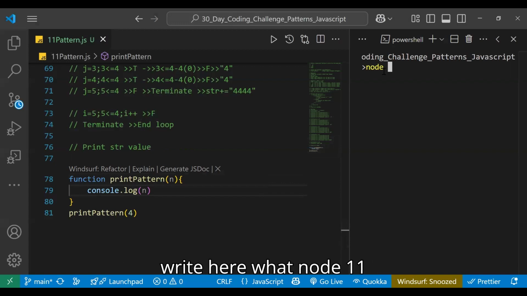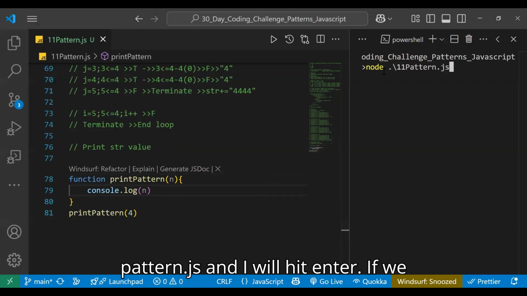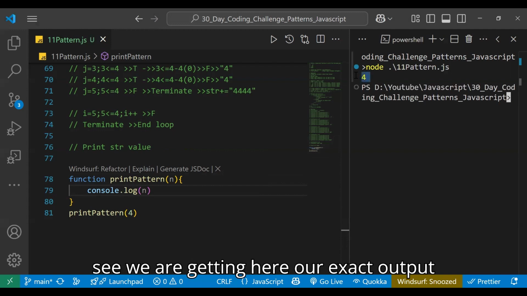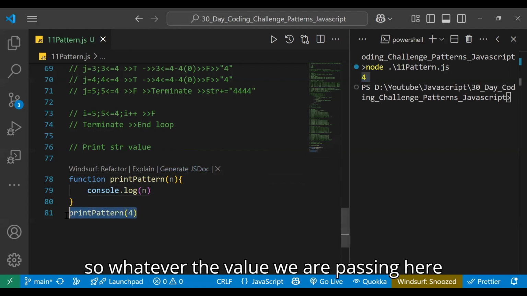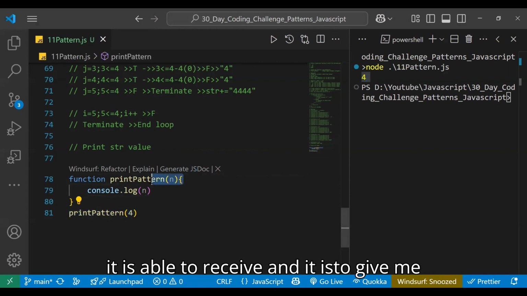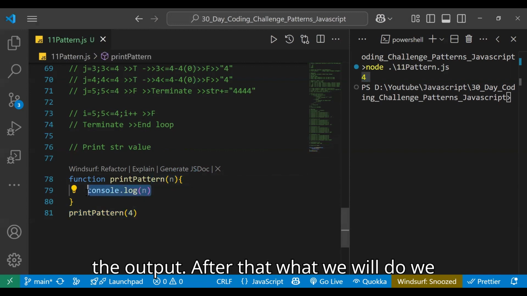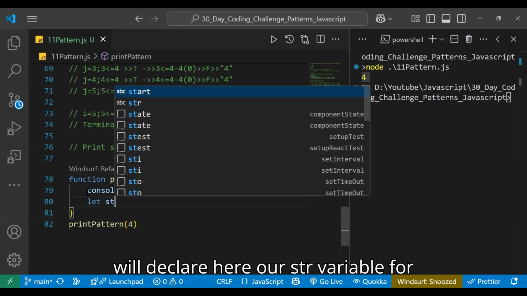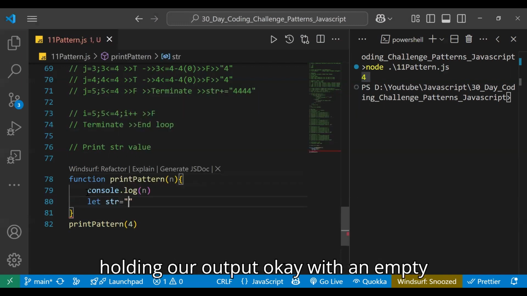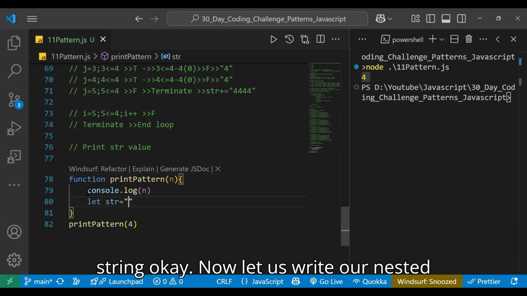So I will write node 11 pattern.js and I will hit enter. If we see, we are getting our exact output. So whatever value we are passing here, it is able to receive and give me the output. After that, we will declare our str variable for holding our output, with an empty string. Now let us write our nested loop.